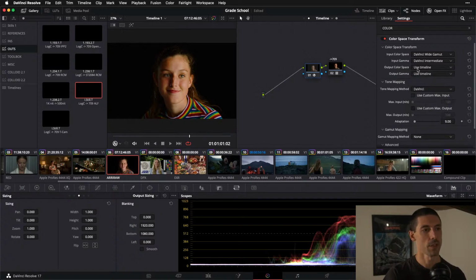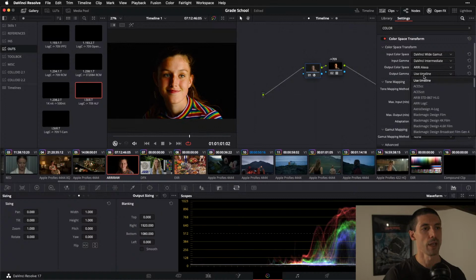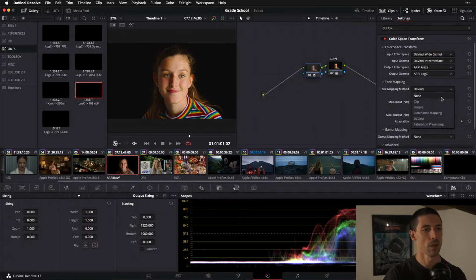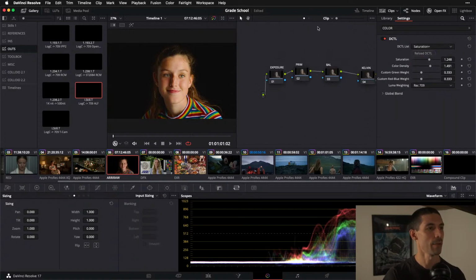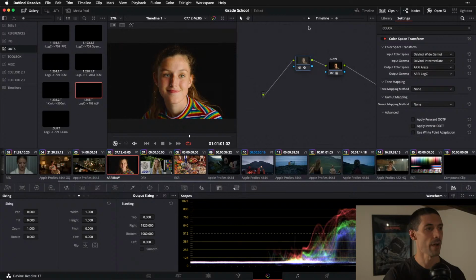Where is that DaVinci intermediate? I could go Arri Alexa, Arri Log C, all this junk turned off. And I am now mapping, if I turn off whatever else was going on at my timeline level, from a working space. If I was truly working in DaVinci Wide Gamut, which I'm actually not at the moment, that's why my image looks a little bit funky.